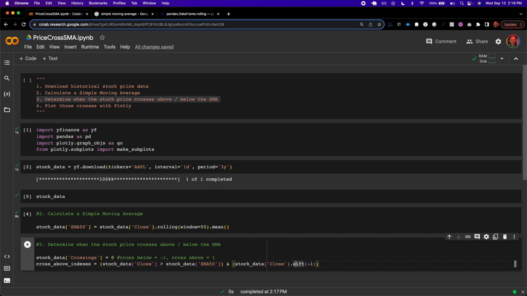using the shift method here and adding a -1, that's going to say go 1 more row in the data frame. I know the -1 is kind of confusing there. I feel like it should be +1, but it's not. So, is the stock price 1 day in the future now below the SMA 50?